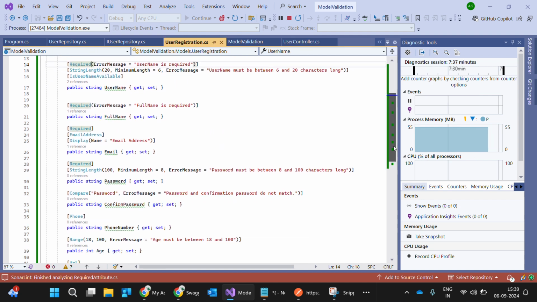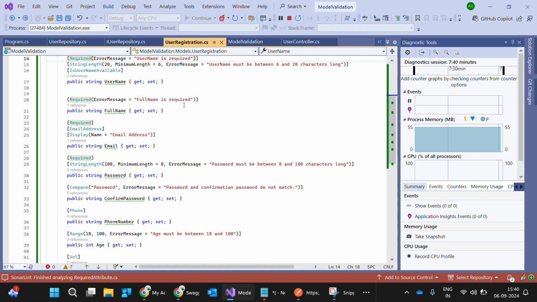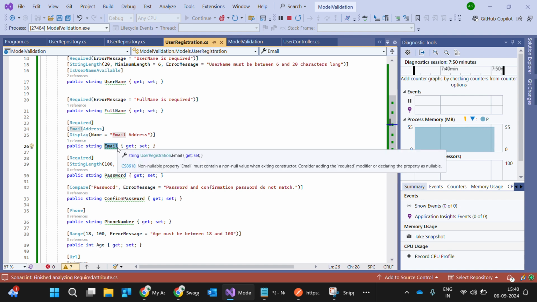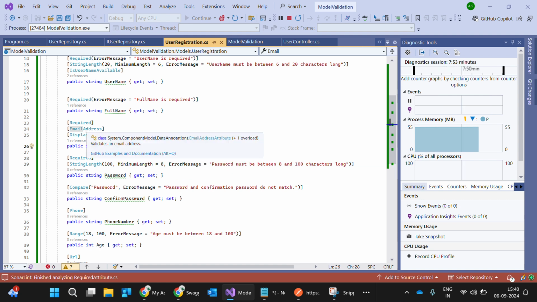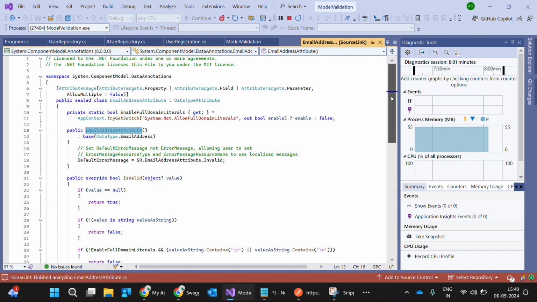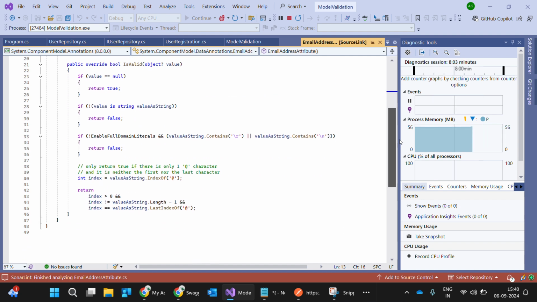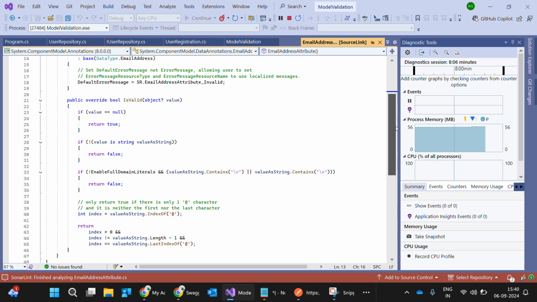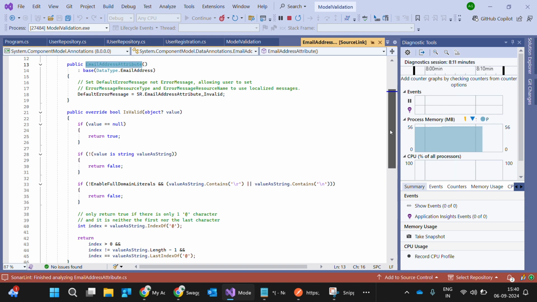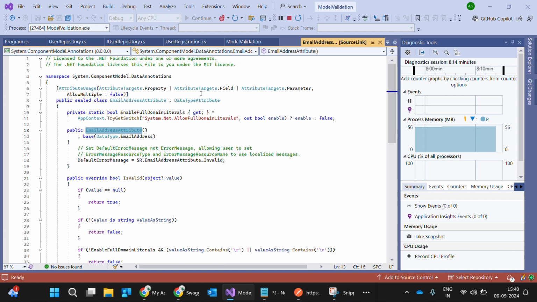In the same way we have full name. If full name is empty, it will say full name is required, and the same for the email address. This is the email, and this property should contain a valid email ID. That's why we are using the EmailAddress attribute. If you see the email address attribute, there is some kind of validation for a particular email, and it should pass based upon that.